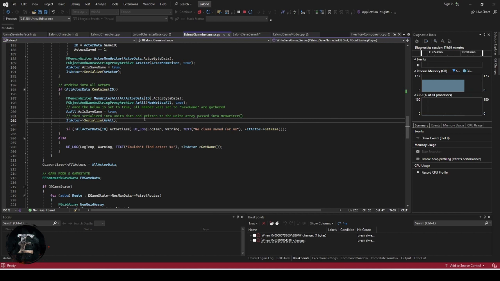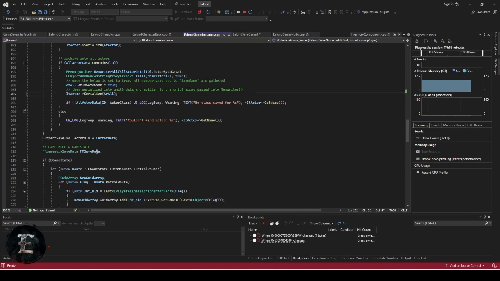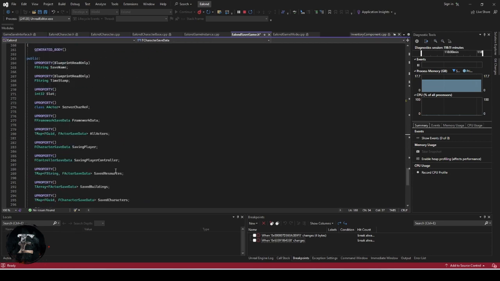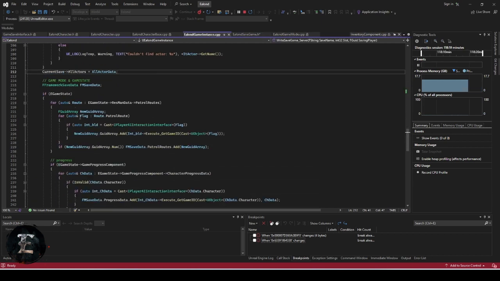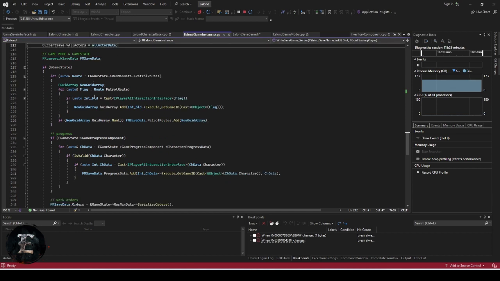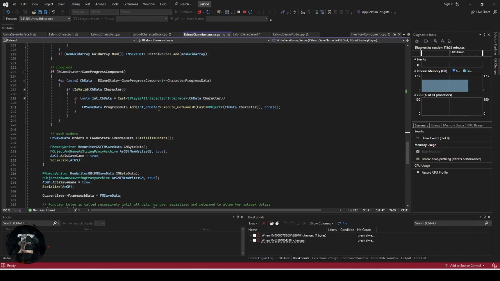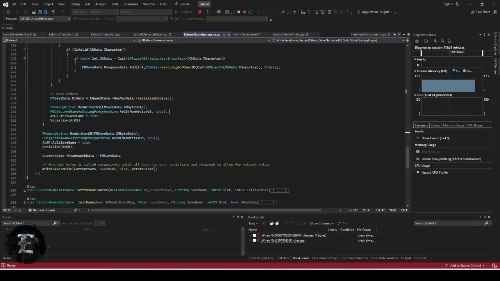And then once that's done, we are taking that map and saving it to our save game object, to a custom variable we have, all actor data, I think it's called, all actors. And then once that's done, we're going to save our framework data. So game mode and game state, we have a variety of variables that we want to save.